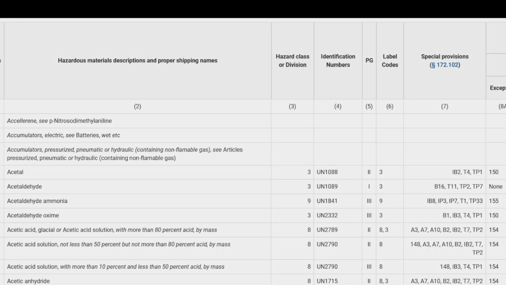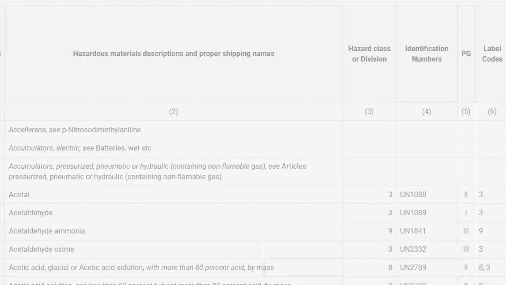Looking at column 2 now, this gives you the proper shipping name of the hazmat. So let's look at the fourth entry in the column, acetal. So if you were writing a shipping paper, which we'll get in greater detail in another video, it would be UN 1088 acetal 3 packing group 2. This is where that proper shipping name is found.